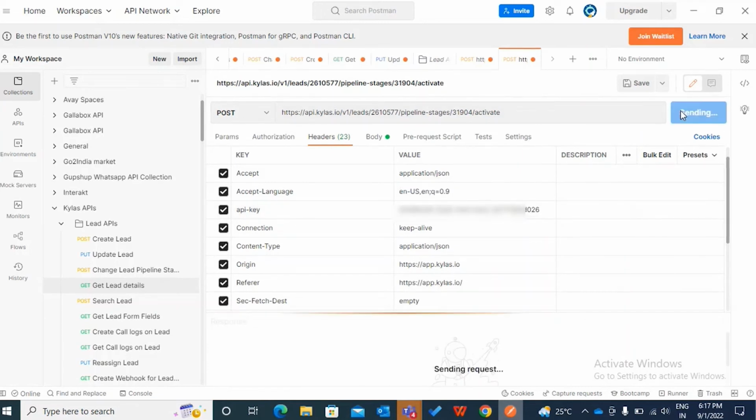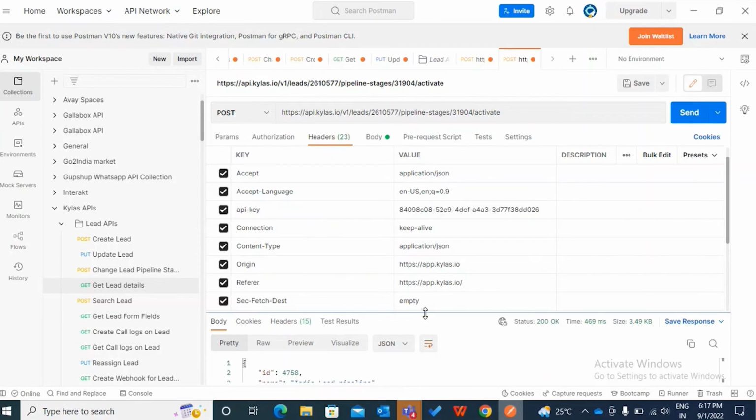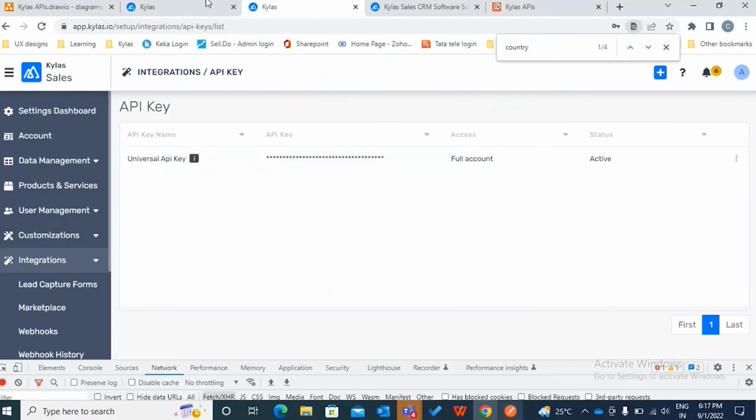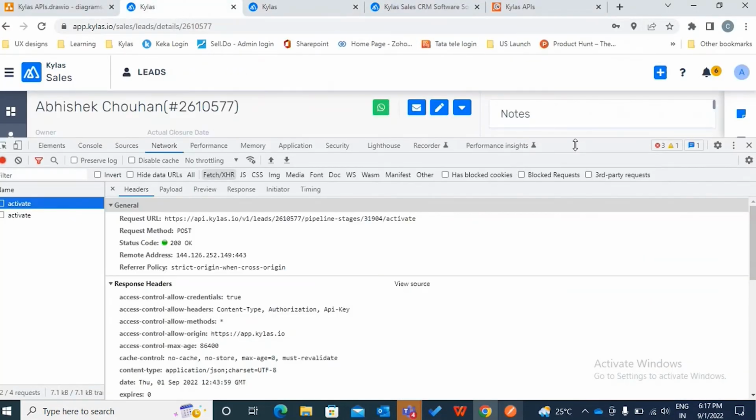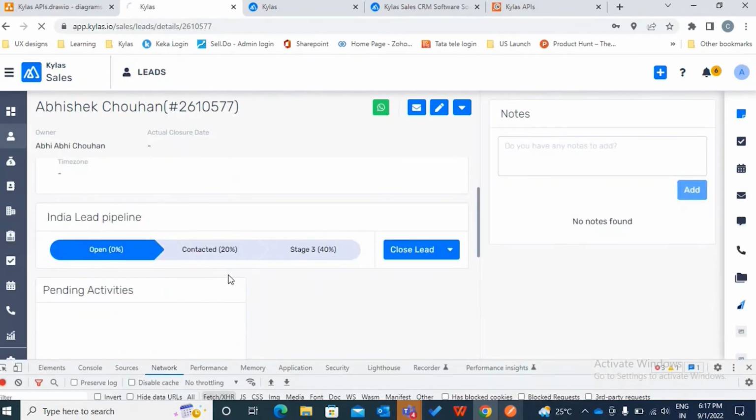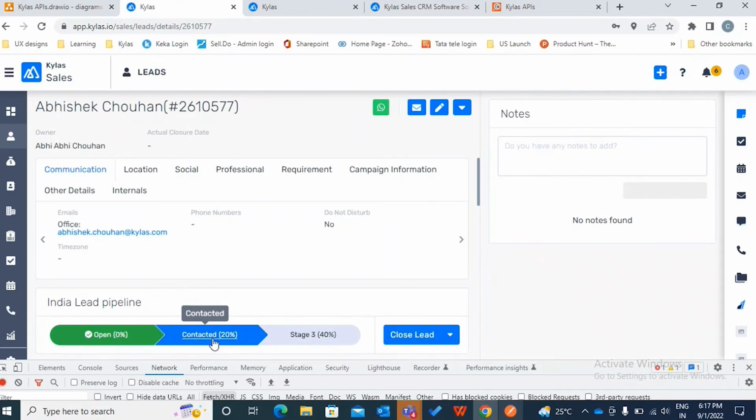Okay, and click on this send. So this is again success. If I come back and refresh this, so this will be moved to contacted. Okay, like this. So which pipeline stage you want to move to and what pipelines are there.